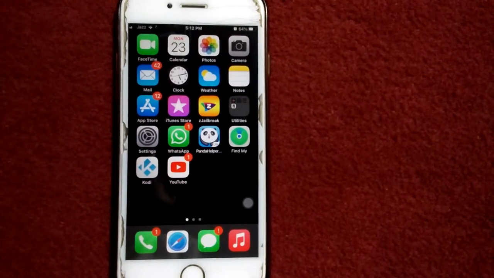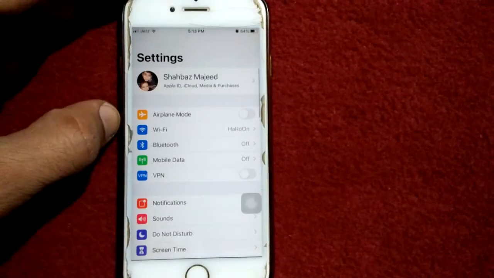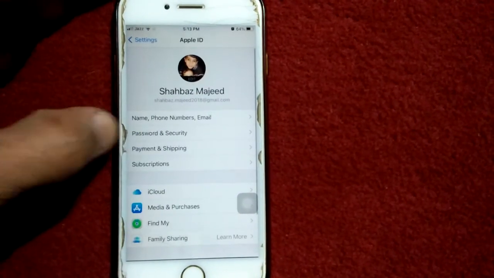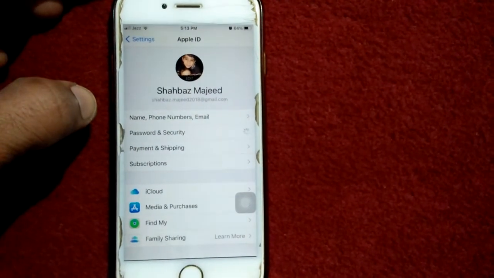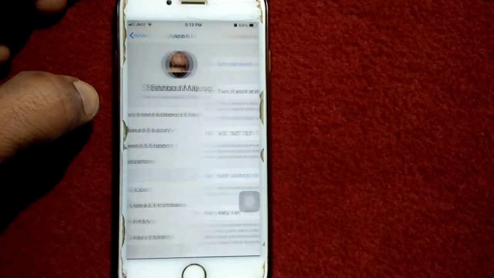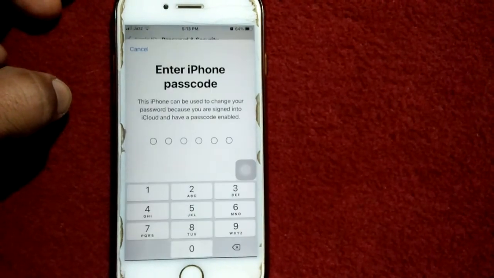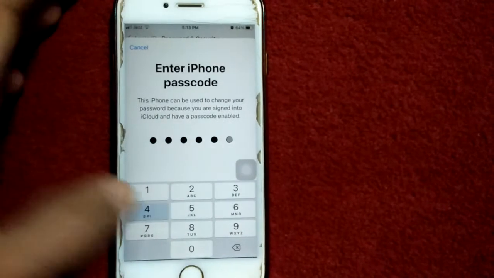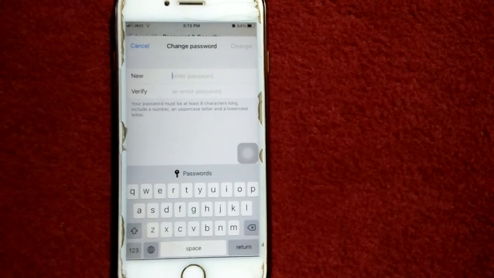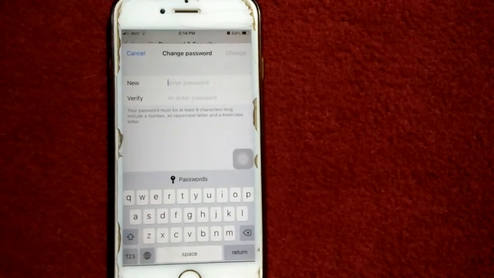Solution number 4. Change your Apple ID password. For that, launch Settings, then connect to Wi-Fi, and after that, tap on your profile name, tap on Password and Security, now tap on Change Password. Enter your iPhone passcode. Now enter your new password and verify the password. Once done, tap Change in the top right corner.